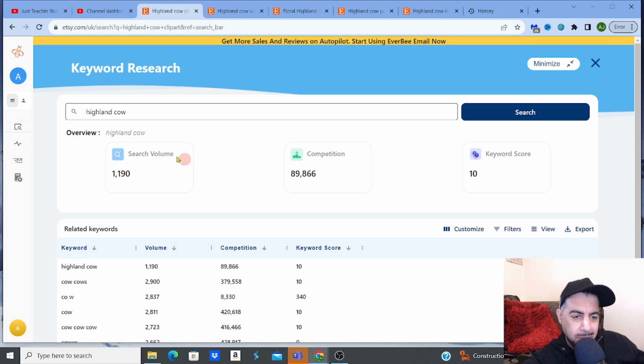So check this out. Put your keyword into the keyword research, and it's going to give you how much search volume it has per month, and it's going to give you the competition. Now, this is the keyword score. The higher, the better. Obviously, 10 is not great. It has some kind of keyword score, it's not 0, but it's not great. Basically it's saying 1,190 people search for it, and it's got this much competition. So it's got a lot of competition.